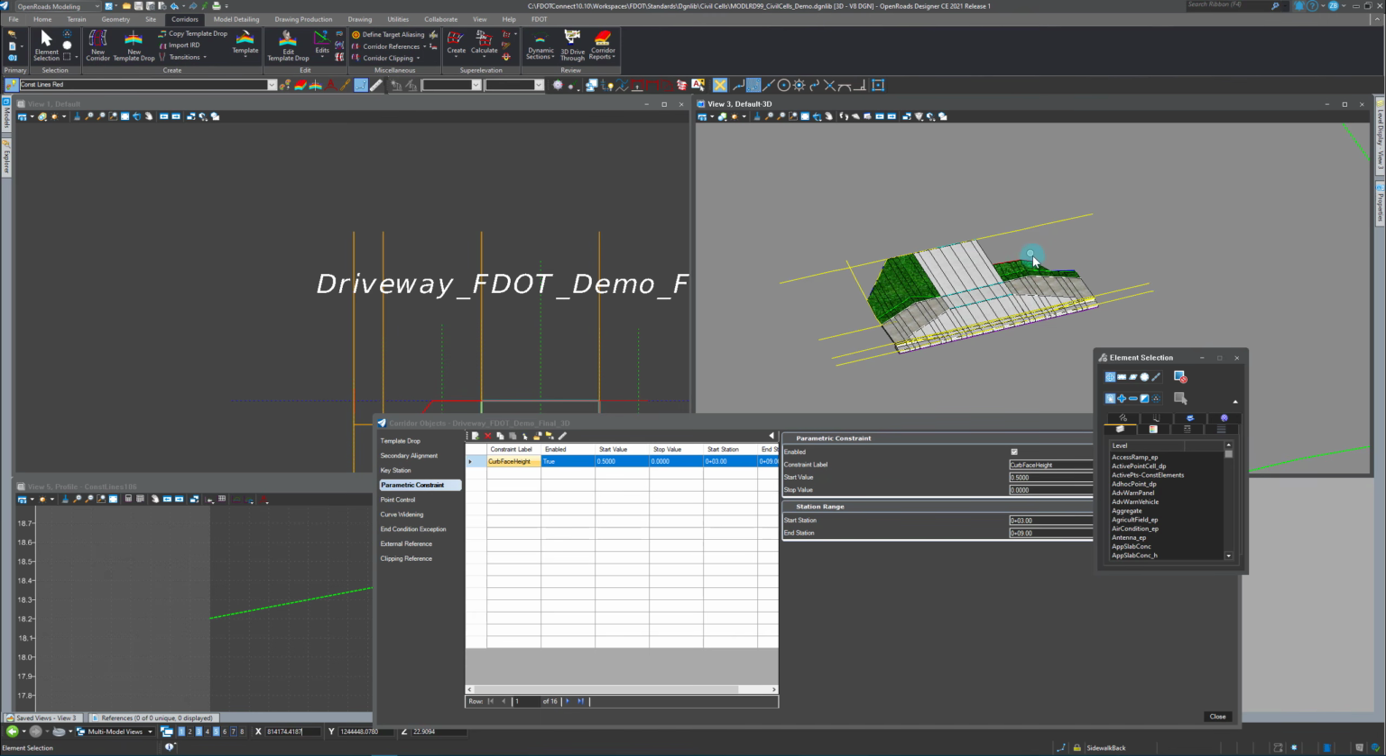So off camera, I'm going to go finish this side, and then we can come back and finish up by creating the 3D civil cell.